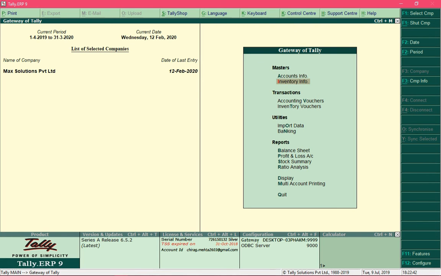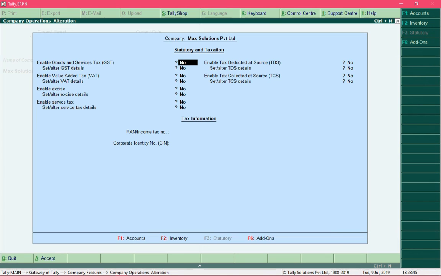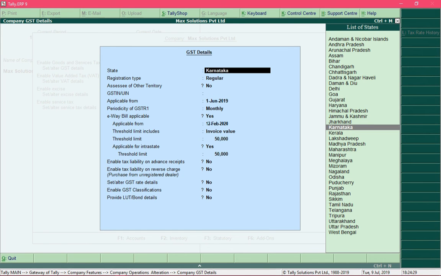So before creating units in Tally, we will first enable GST in Tally. To enable GST, press F11 key and select statutory and taxation and change the option enable goods and services tax to yes and press enter, and change the option set or alter GST details to yes and press enter.